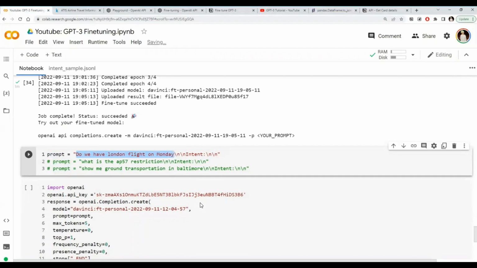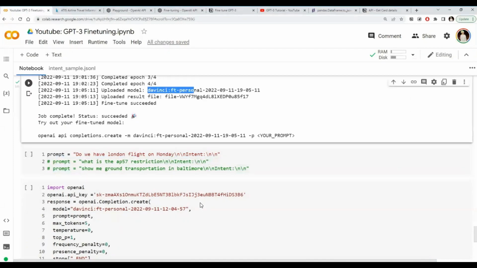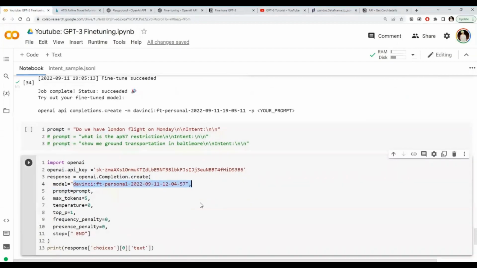But again, do you remember, we put a separator after each of those prompts, and we need to pass that same separator here also. So we will put that, twice backslash n, intent, and again those backslash n. That is one thing: while passing the prompt, make sure you pass it the same way you fine tuned. And then let me copy our model name here, which I'm going to put in the OpenAI request. So let me replace the old name which I have with the new one that we got.